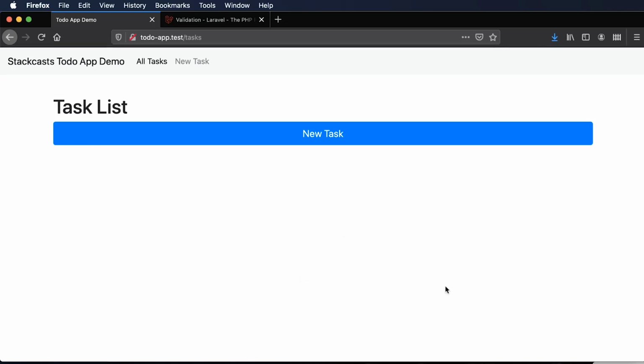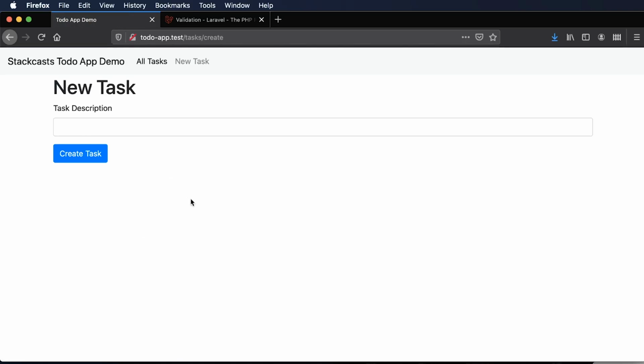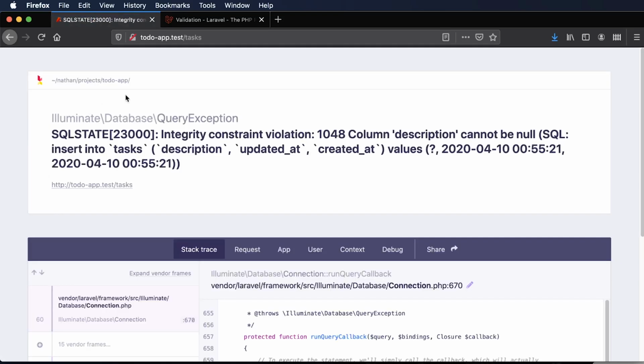All right, so let's get started on this. We can currently create, complete, and delete tasks. However, when we try to create a task with an empty description, we get an error. Let's see what happens. We're getting an integrity constraint violation: description cannot be null. Task description is required.